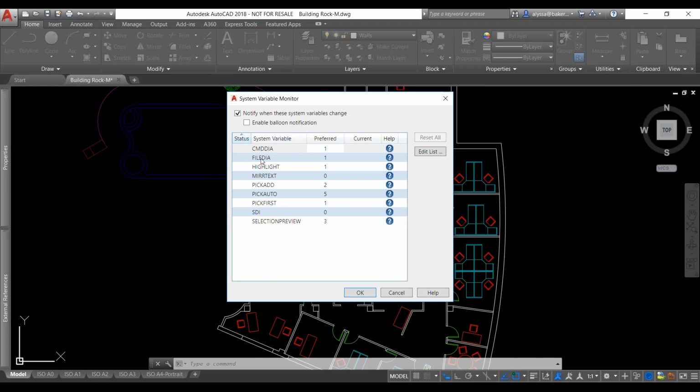Essentially, this is a little box that's going to tell you, hey, if any of these change, I want you to notify me. You can see that on the top. It says notify when these system variables change. You can also enable a balloon notification that pops up. You would see those often.